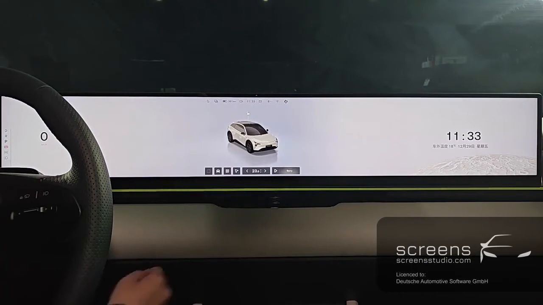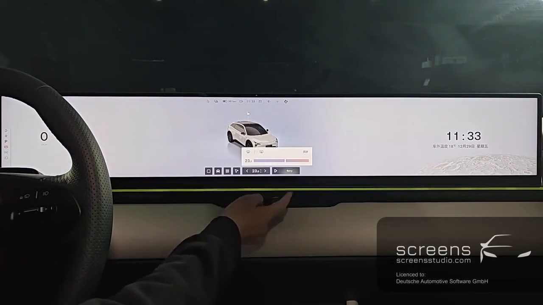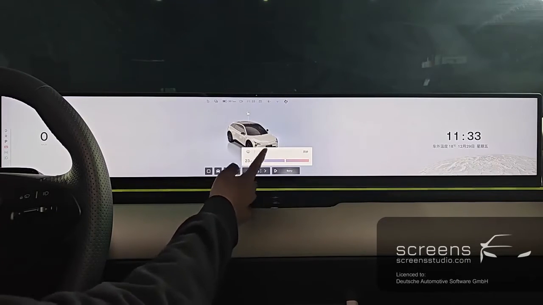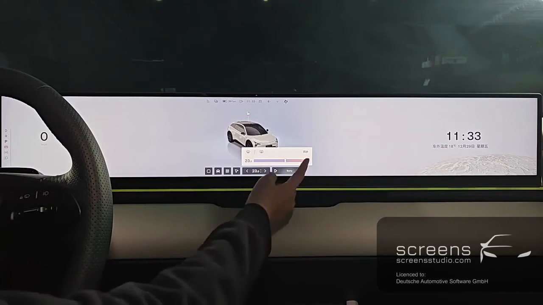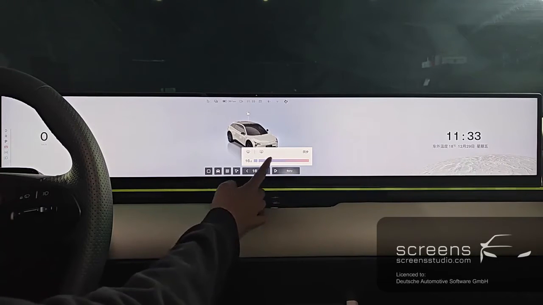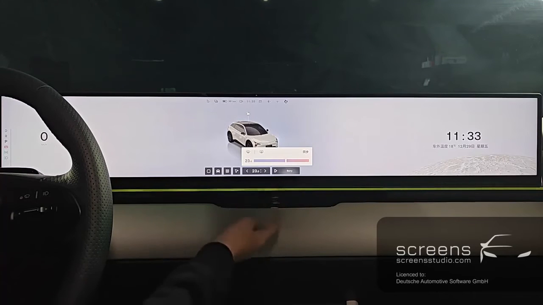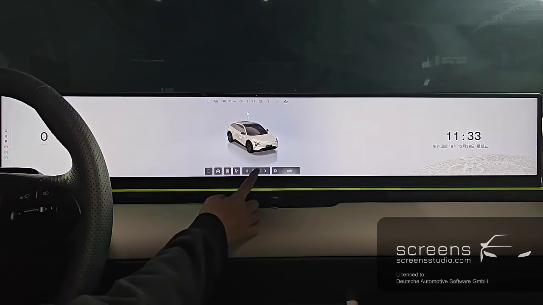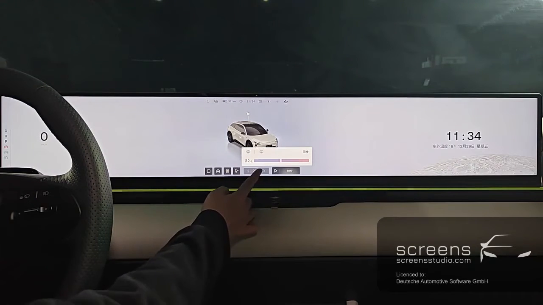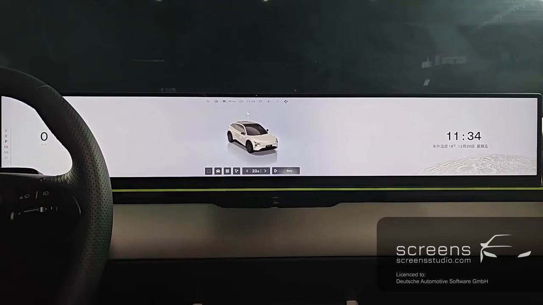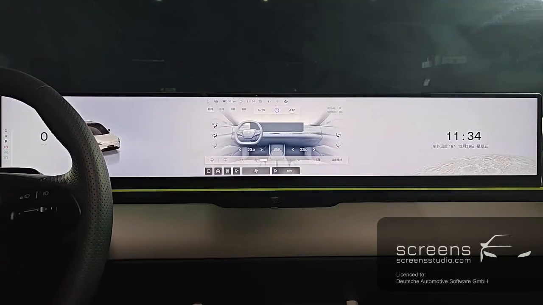Next, we can adjust the temperature, turn on or off the front defogging or rear defogging. On the right, we can activate the sync function. We can swipe to adjust the AC temperature. Press to enter the climate interface.